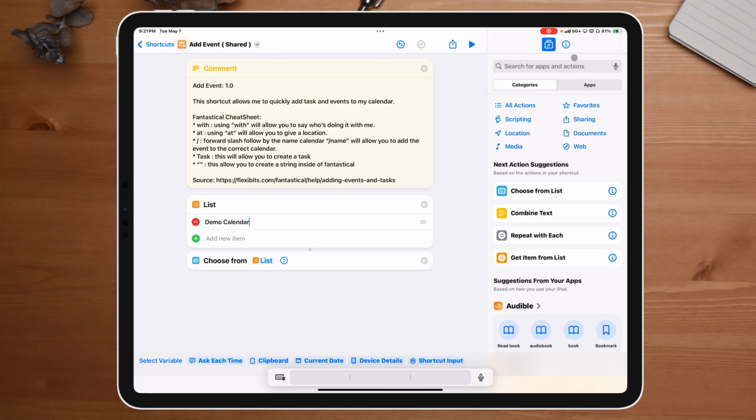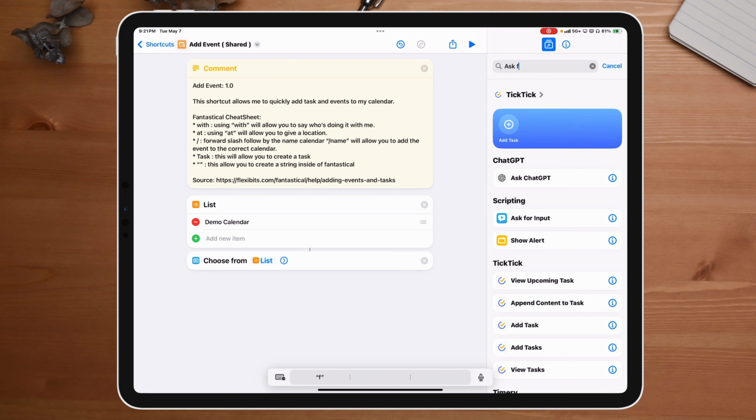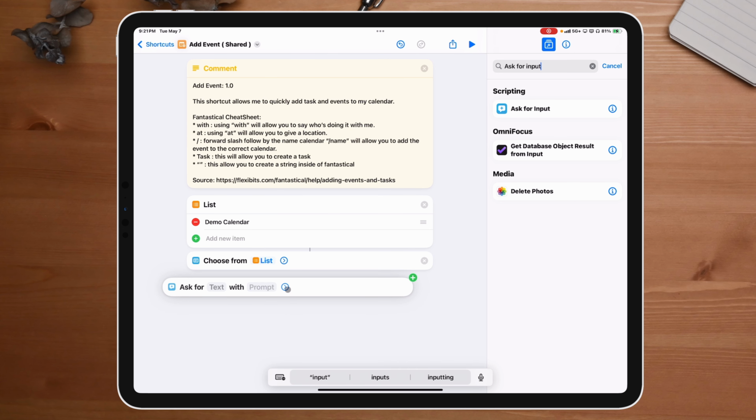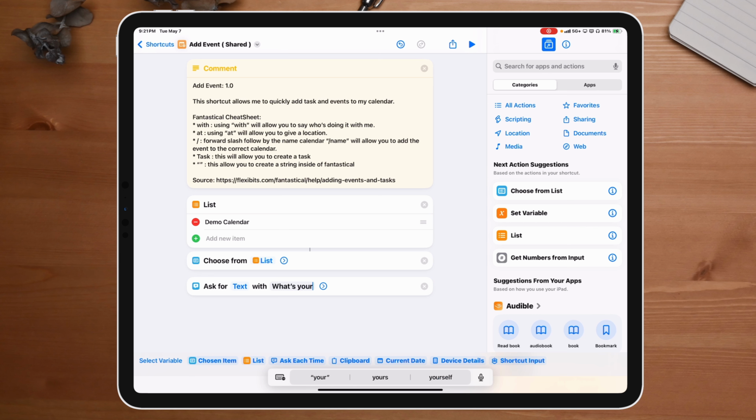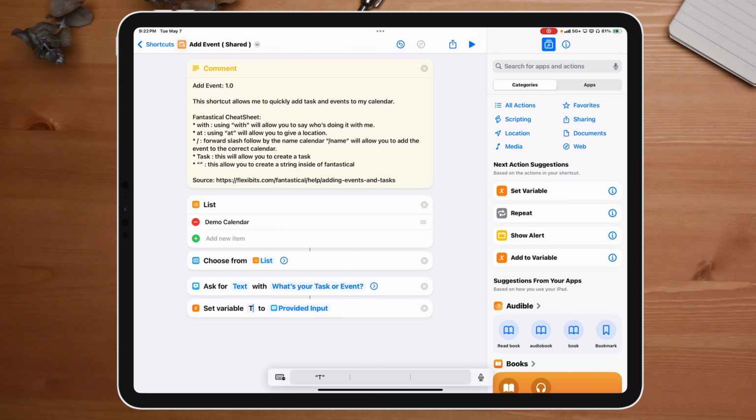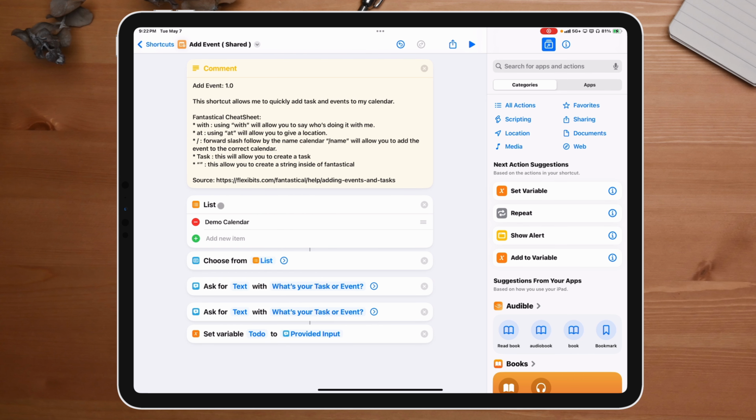Now that we have this, the next thing we want to do is ask for input. And what I'm going to do is use these ask for inputs to make this easier. All right. So first things first, this is going to say, what's your task? So I could say, what's your task or event? All right. And we're going to set a variable and we're going to call this variable to do, just keeping it simple. Right. And now what we could actually do is duplicate this, which would probably make our lives a lot easier. But as you can see, if we try to duplicate it, it's not going to duplicate this with it. So that's not going to work for us.